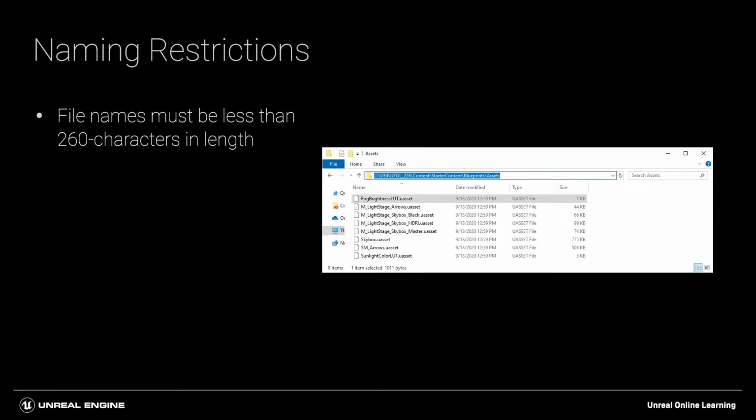Files that we import and save in Unreal Engine do have some file name restrictions. Every file's name, including the file path, must be less than 260 characters. Be mindful of this limitation if you're working in a project file buried several levels deep on a hard drive. Personally, I like to keep my project files as close to the root as possible to avoid any issues with file paths. File names cannot contain spaces or symbols.